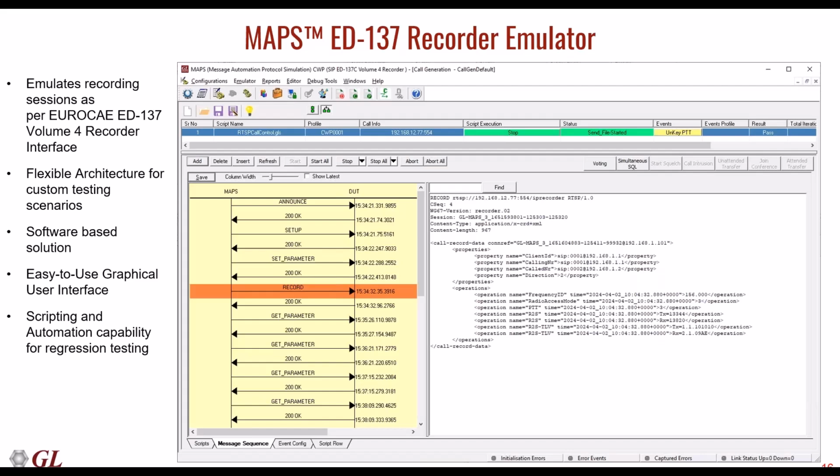Here in the recorder, again, it is going to simulate all the recording sessions, either for air-to-ground calls or for ground-to-ground communications. We are going to adhere to the EUROCAE ED-137 volume 4 recorder interface for this emulator. Similar to the other emulators, it is going to have all the Python API capabilities and all the other standard features.